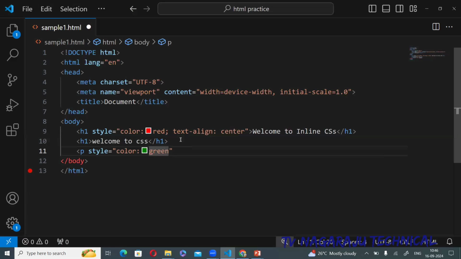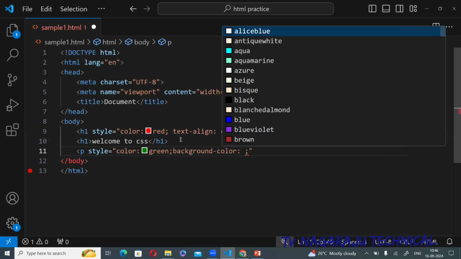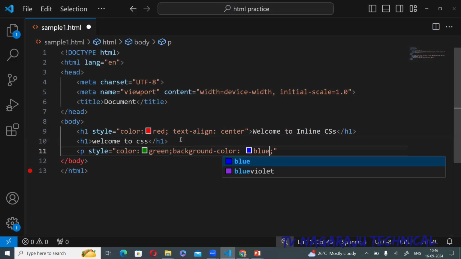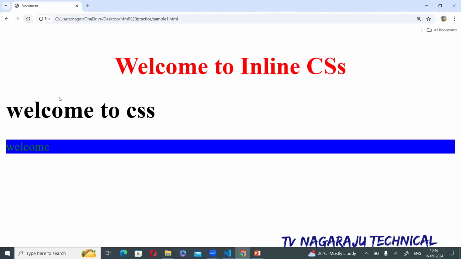Next to text-align is completed. Suppose background color, some blue. Welcome. Okay, now save. Refresh. Observe, this is H1 with some property.